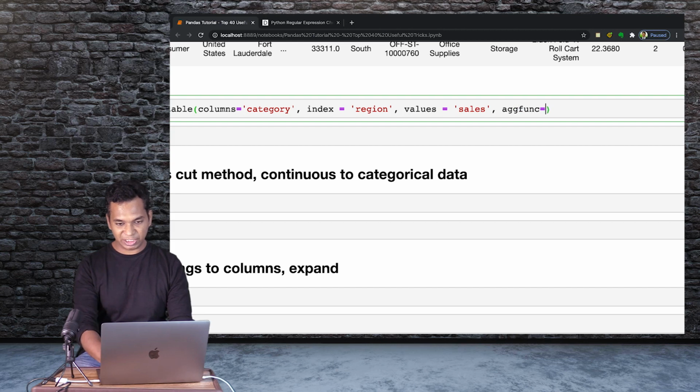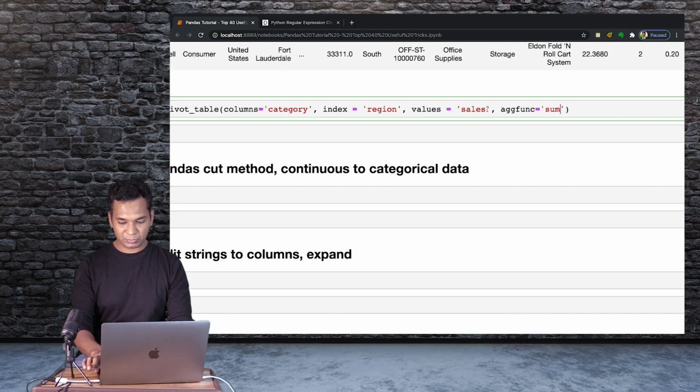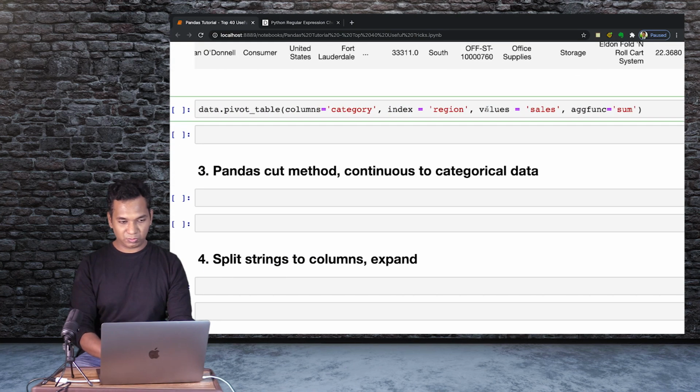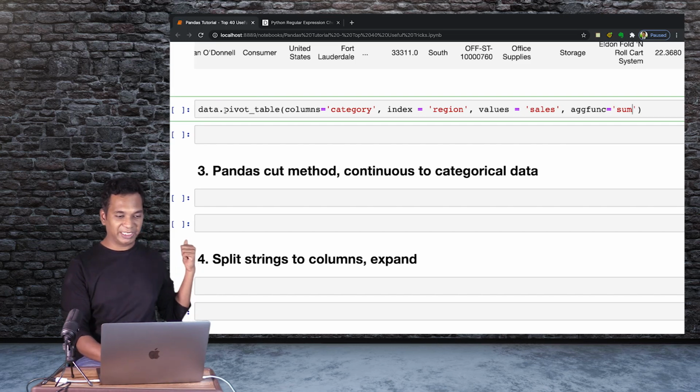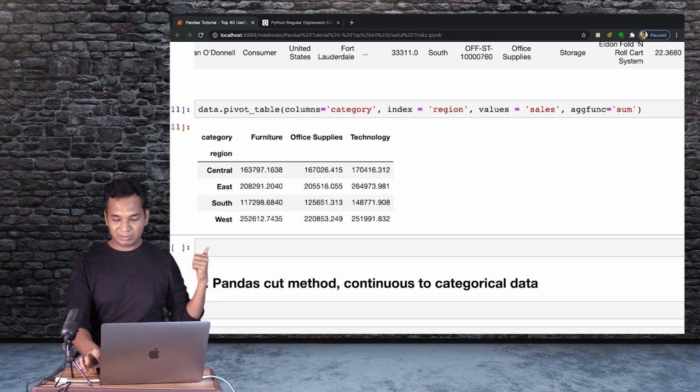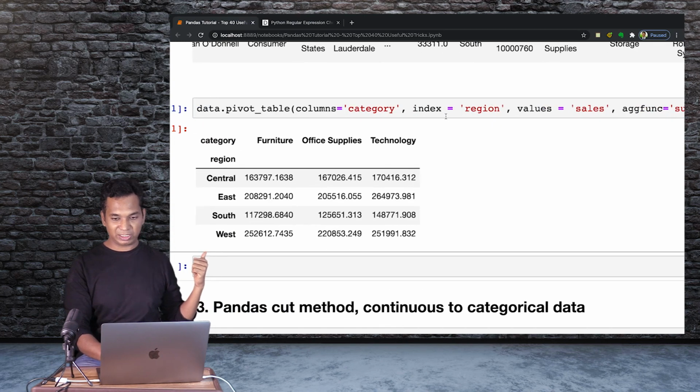And the aggregation function is agg, and you don't have to remember, just type tab, or if you're using an IDE like PyCharm, it automatically populates for you, auto code completion. Of course we are summing it up. So it's pretty straightforward. The data frame, which is stored in data, pivot table, columns is category, and just run it. You can see that already.